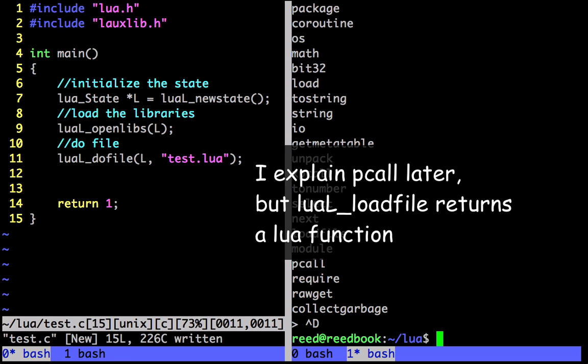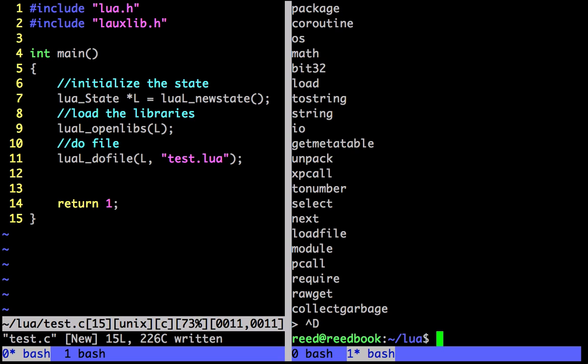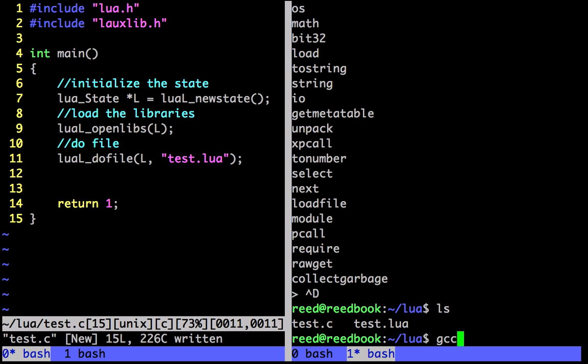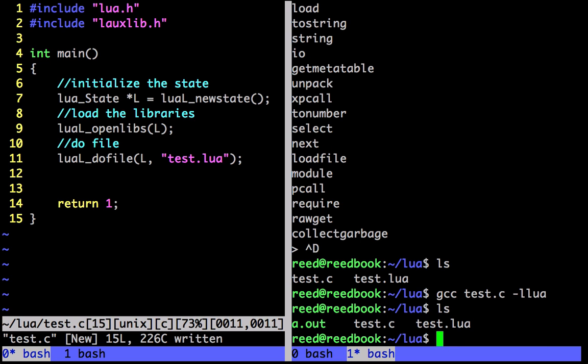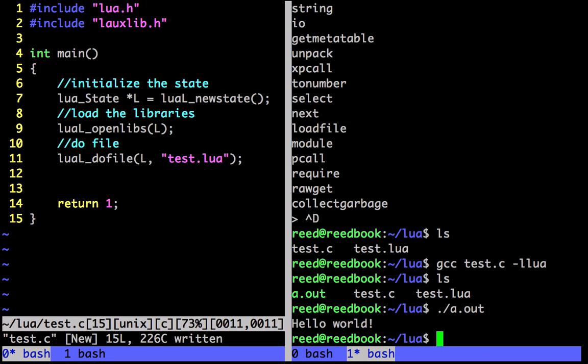So usually in your IDE there's just a little play sign or something like that, but since I'm doing this in the console, I'm just going to do gcc test.c -llua, and it compiled. So I'm just going to run the program, and it says hello world. Okay, so that's all well and good.